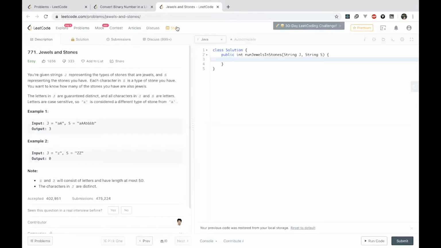The second question which we'll tackle here is called jewels and stones. I'll read out the question. You're given strings J representing the types of stones that are jewels and S representing the stones you have. Each character in S is a type of stone you have. You want to know how many of the stones you have are also jewels. The letters in J are guaranteed distinct and all characters in J and S are letters. Letters are case sensitive, so small a is considered a different type of stone from capital A.